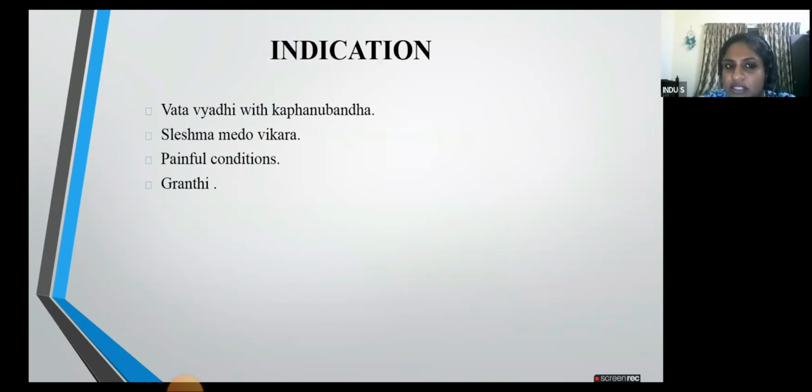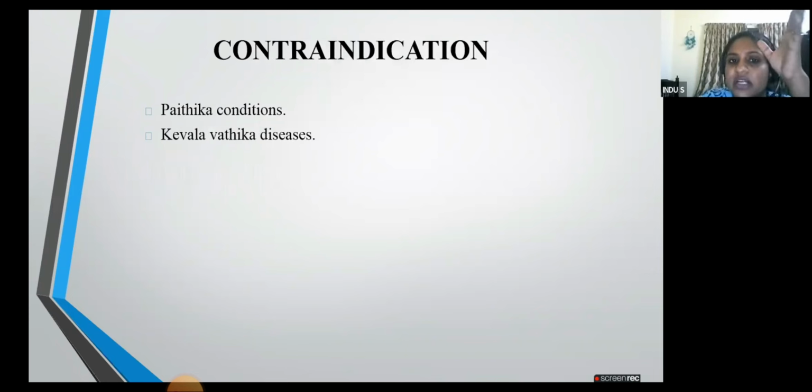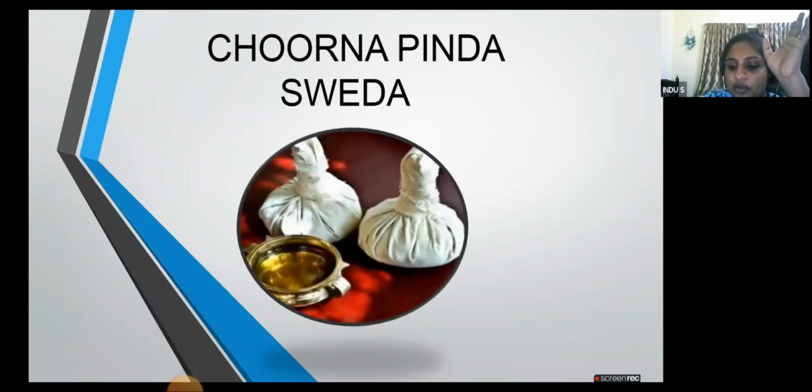Indication is Vatavyadhi with Kaphanubandha, Shleshma Medo Vikara, painful conditions, and also in Granthi, we can perform this. So mainly it is Kaphavata, where Kapha is more, not Alpa Kapha, more Kapha is there, or Amavastha. Paittika conditions and Kevala Vatika diseases, we don't do this procedure.